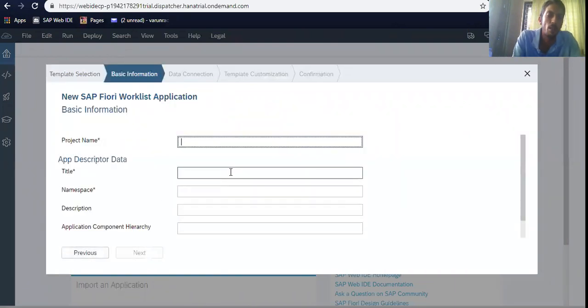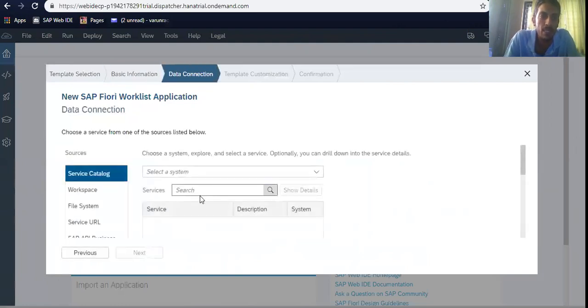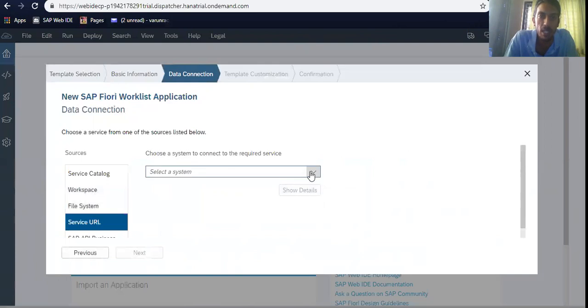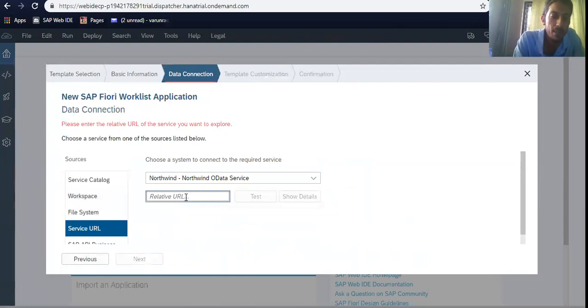You can enter the details here, the project name, title would be test one, and my namespace would be demo. Now go to my next. Here I would be using my service URL, because that's been mentioned. The URL would be Northwind OData service, and here I would have to enter the relative URL. All right, so let me do that.